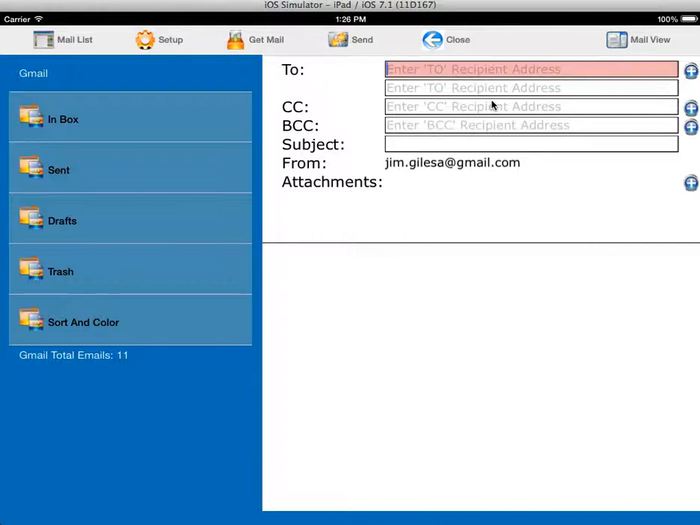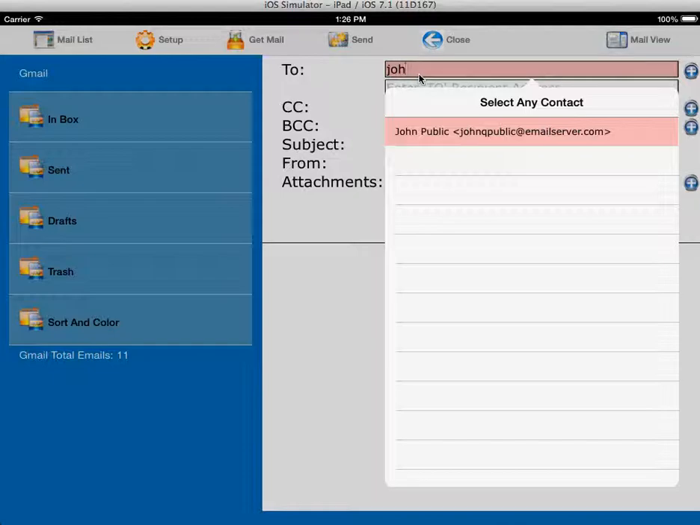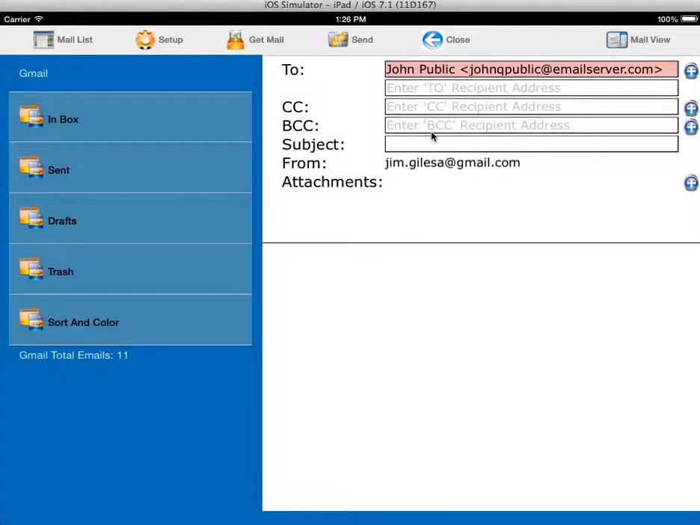Another option is to enter in a partial recipient address and then select a full address from the search pop-up that appears when we start typing. So for instance, I could just put in John, or just part of John, and notice that John Public is one of our iPad contacts that shows up immediately. We can then tap on that and get the address out there right away.